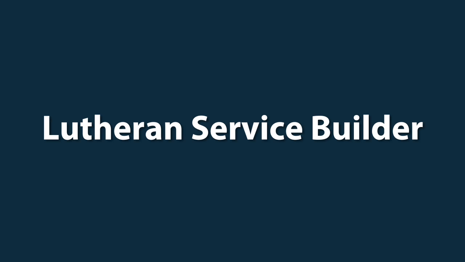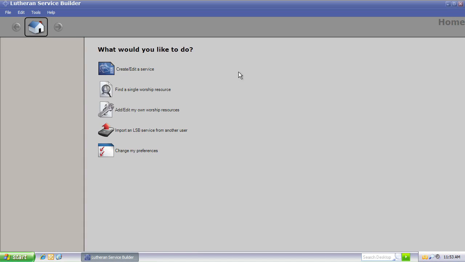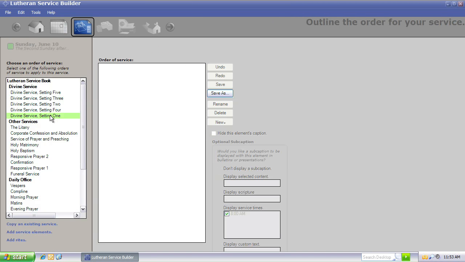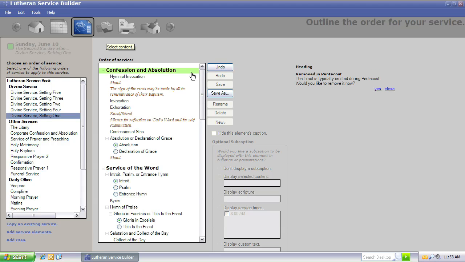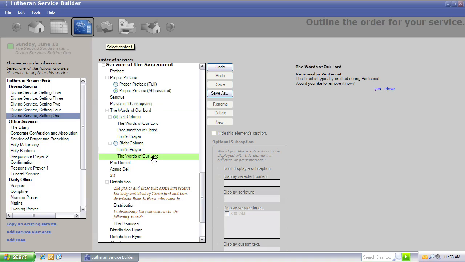Lutheran Service Builder is designed to be the ultimate utility for planning services, arranging orders of worship, selecting hymns, and generating materials for use in corporate worship. Lutheran Service Builder contains the complete contents of the Pew Edition and is being updated constantly to include new content from the companion editions of Lutheran Service Book.